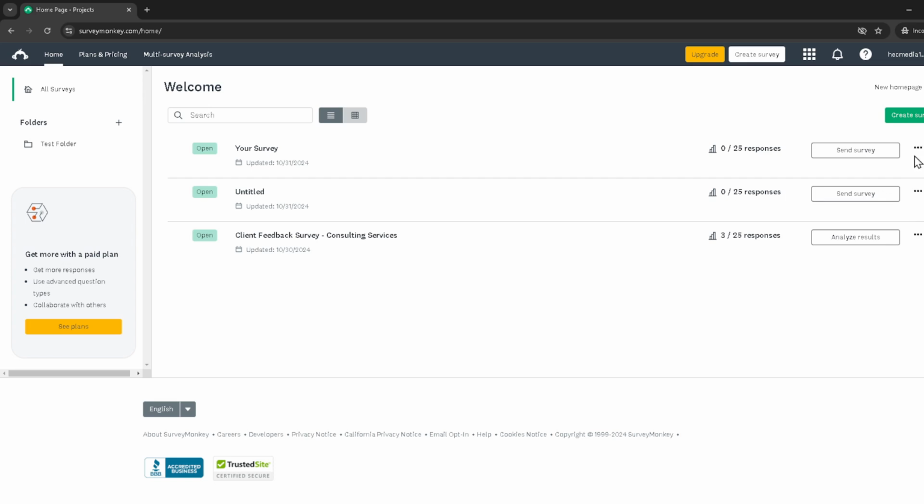Now, for the next step, look for the three dots, often referred to as the More Options menu. It's typically located near the survey title or at the corner of the survey box. Clicking on these three dots will open up a menu with various options. In the menu that appears, you'll want to click on Edit.